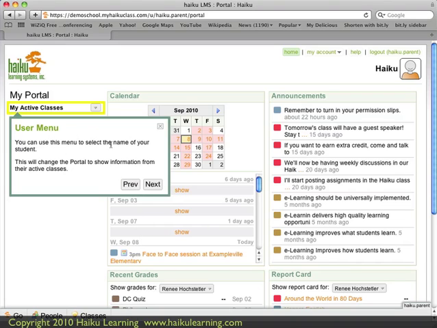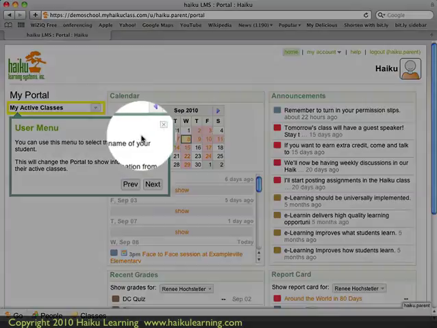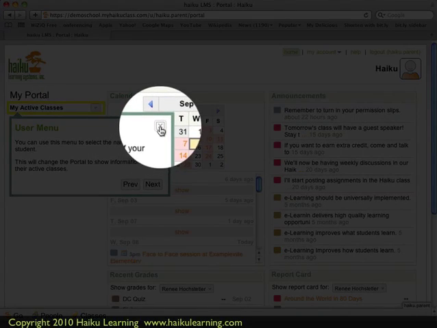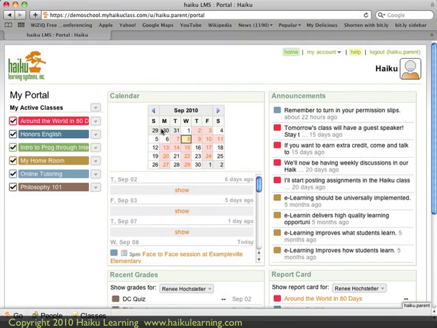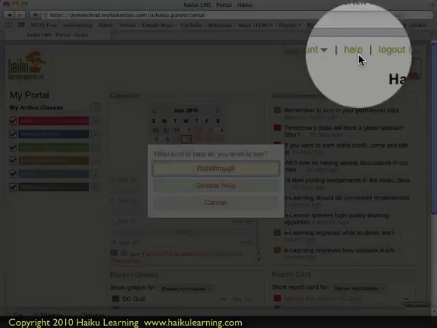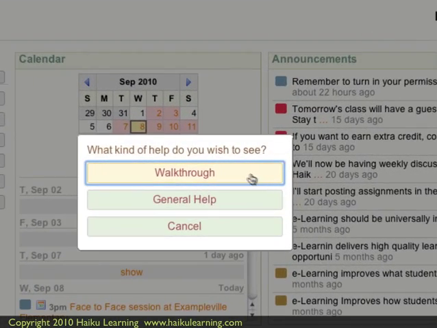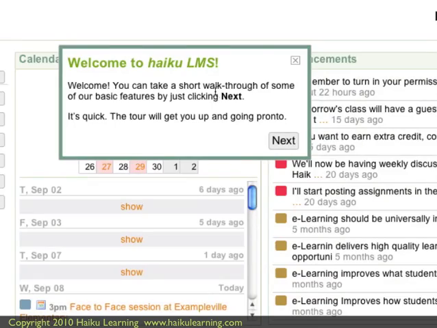If I don't want to take this manual walkthrough, all I need to do is click the little X in the upper right-hand corner of the window, and that will close that window. If I want to see that information again at any time, I go to the help link in the upper right-hand corner, and then I can click the walkthrough again to see that. And it starts me back at the beginning.